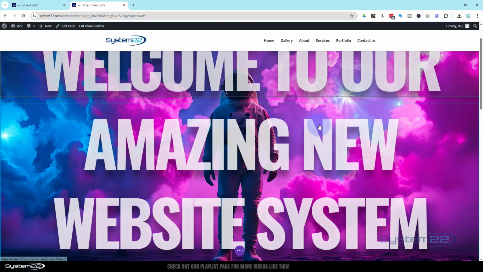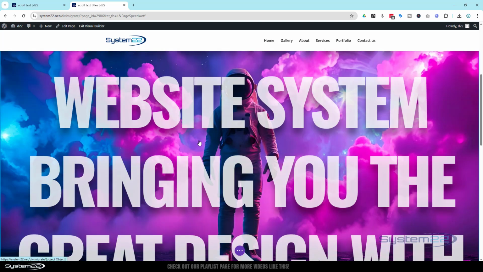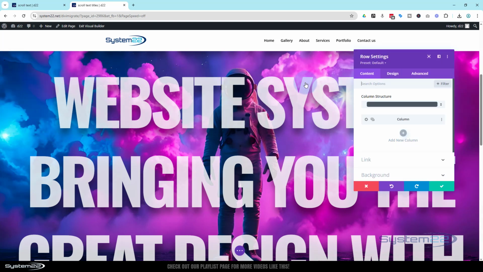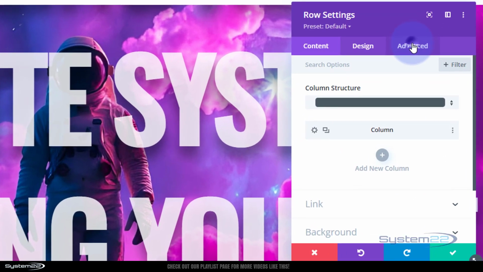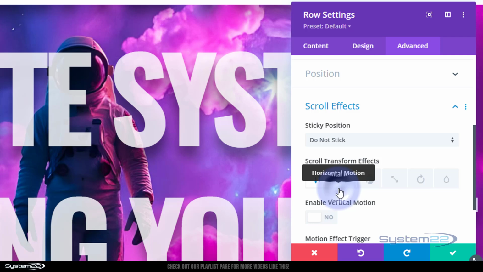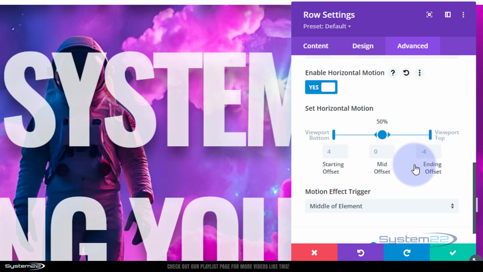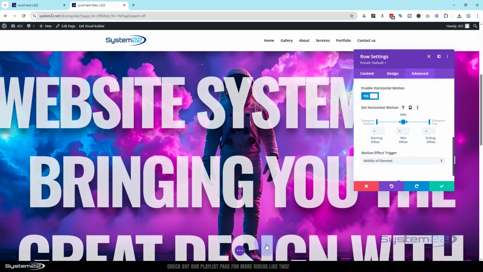Okay, well, let's go down to our first one here, which will be website system. I'm going to click on it. We're going to go into the row itself. Green tab for the row, remember. This time, we're going to go to advanced, roll down to scroll effects. I'm going to use horizontal motion on mine. Hit the little switch to enable the horizontal motion. We've got a little timeline. We've got a viewport bottom of the screen, viewport top, obviously the top of the screen. And we've got percentages where we can do things up the screen. Now my starting offset, I'm going to use something huge like -20. An experiment, see what works for you, -20.